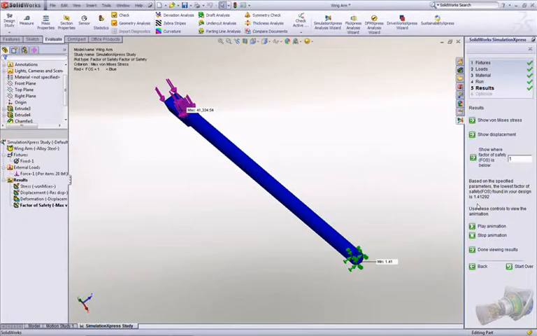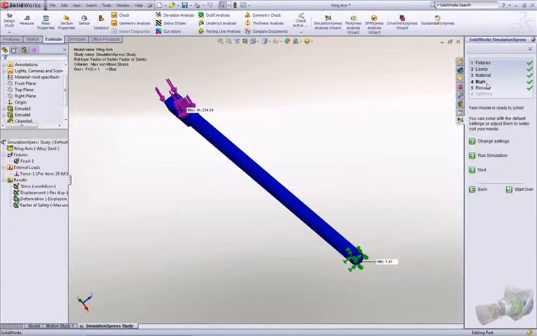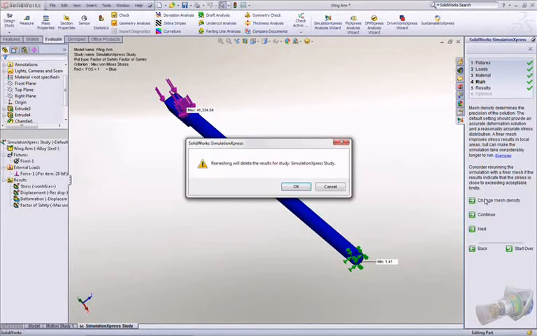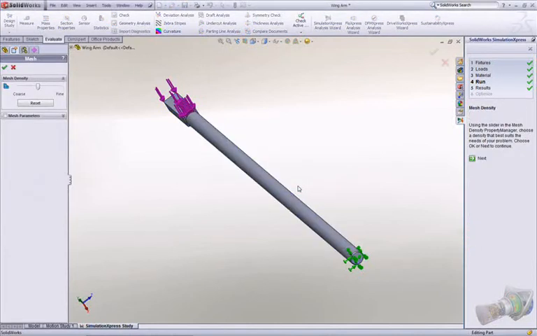You will now change the element size and observe the effects on the results. In other words, you're going to change the mesh density. Click Run at the top of the Simulation Express task pane and click Change Settings, and then click Change Mesh Density. A warning informs you that remeshing will delete the current results. Click OK to close the warning. The Mesh Property Manager appears.